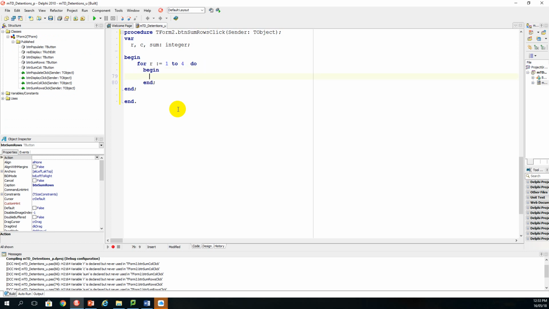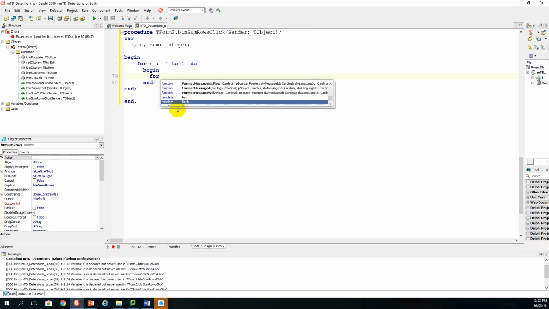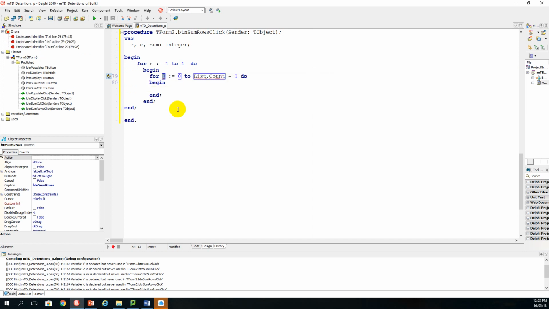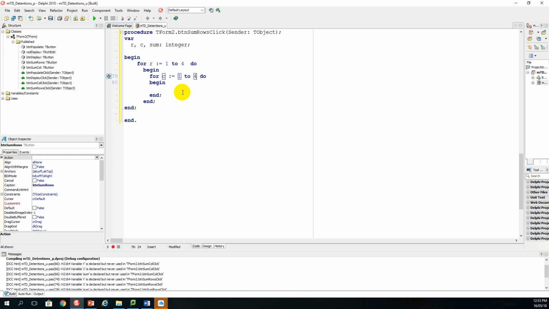I'm going to type it begin, and I have an N. Then I'm going to use a 4, Control space with a begin. And now I'm going to say C is assigned 1 to 4. Actually, I'm using my tab space. So I've got for R is assigned 1 to 4, for C is assigned 1 to 4, do begin.